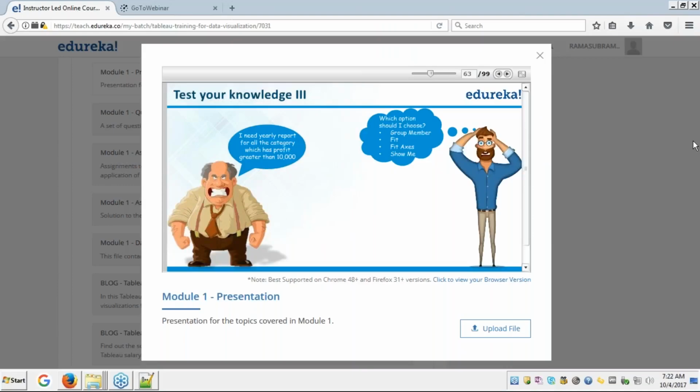Okay. Most of you have said it is fit axis, and some answers I'm getting are show me and group members and fit axis. Manikandan is saying I would use a filter, which is not an option, so I will go for fit axis. Okay, that's right. And Anil is saying row category, column category, profit, and fit axis at least. That's great, friends. As most of you have answered fit axis, let's see the actual answer for this.